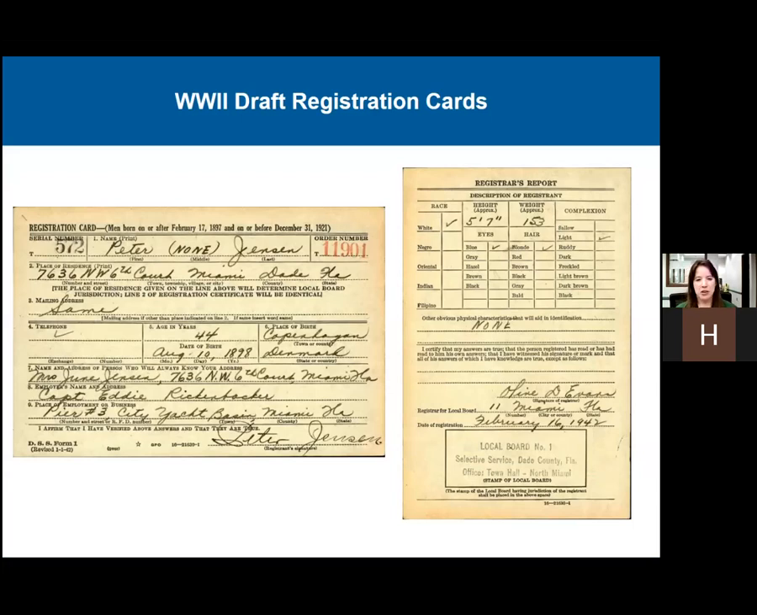Right at the top of the card, it gives information about the ages of the people that registered. And it says men born on or after February 17th, 1897, and on or before December 31st, 1921. So that's some information that you can use to calculate whether you might have had an ancestor who registered for the draft. Just because someone has a draft card, though, doesn't necessarily mean that they did serve. It just means that you can find that they registered, and you can find some other interesting information from their draft cards.